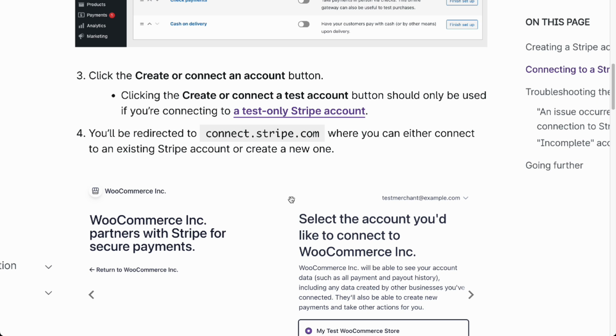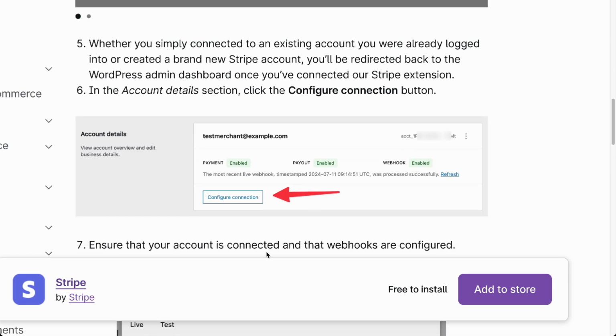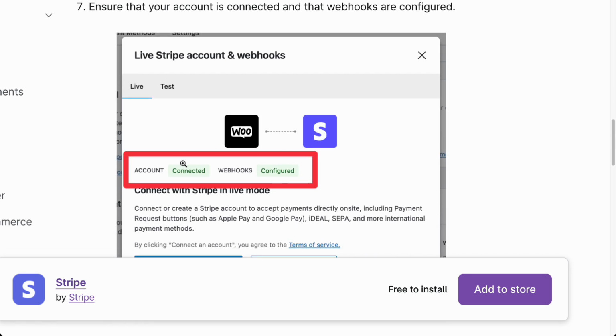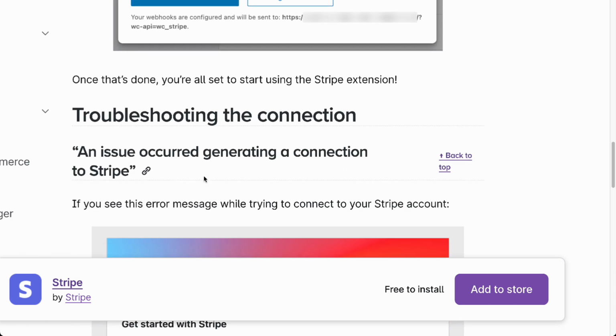You can go ahead and go to connect.stripe.com, where you can either connect a Stripe account that you already have or just create one. Next, when you have done that, you'll be able to connect it simply and then configure the connection. From there, ensure your account is connected and configure the webhooks and the account is connected. And there you go, it's all done.